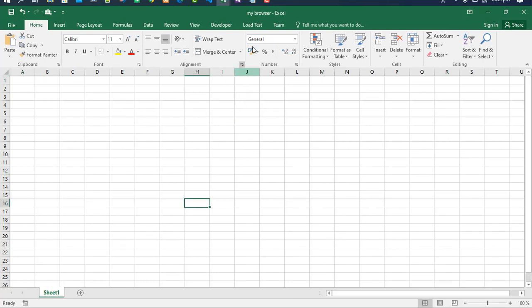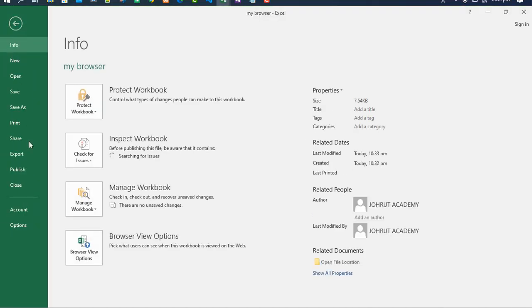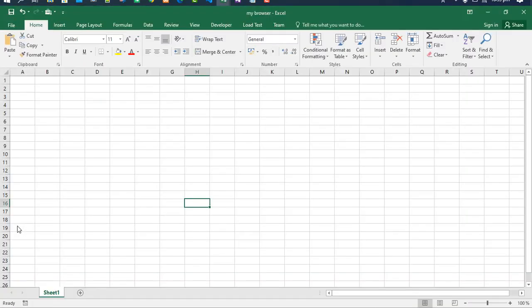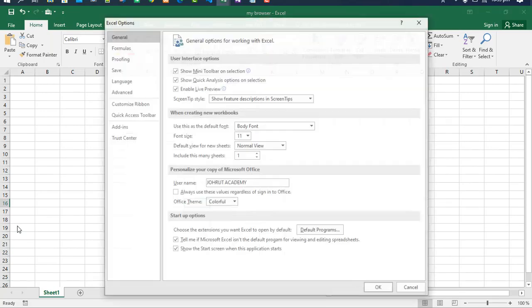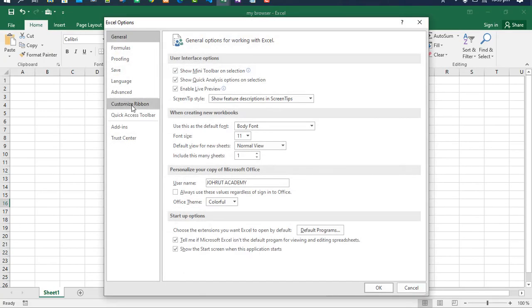Now before you move forward, you need to have the developer tab on your ribbon. If you are not having the developer tab here, you can just follow this step. You go to File, you go to Options, then you go to Customize Ribbon. So click on Customize Ribbon.